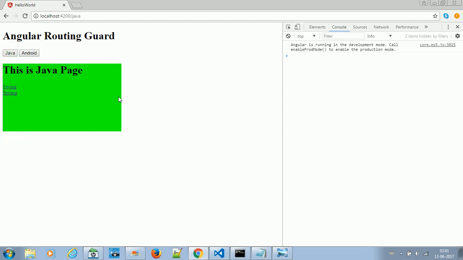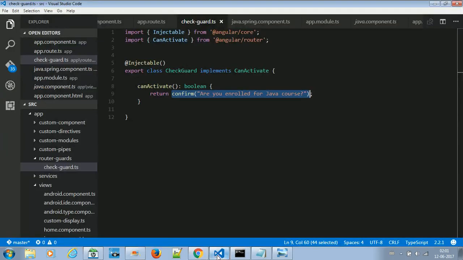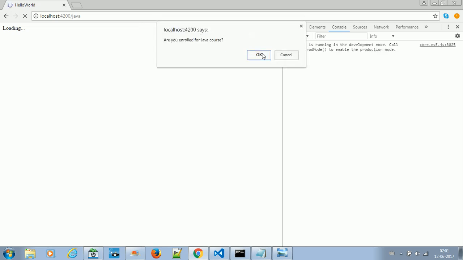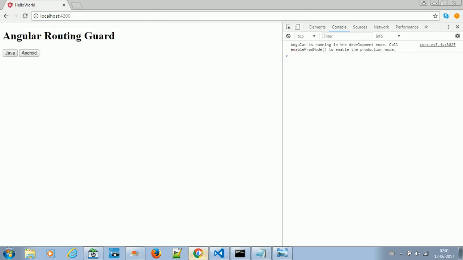So this is guarded. Okay, so actually in a real scenario, you will have some kind of service which will hit an HTTP service, which will hit your authentication, say it is login information, and it will bring a value, and that value you can check over here and confirm. Okay, so this is about CanActivate. Okay, it is getting refreshed actually, so that is why.